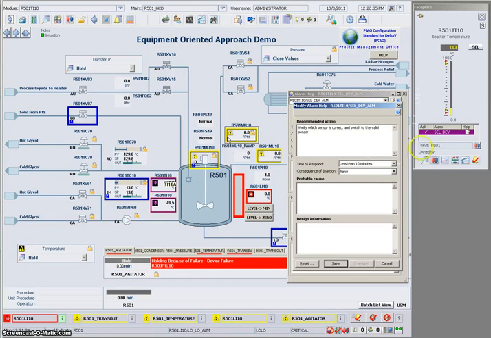Probable causes would be RTD drift. We can save that out, and now once it has been reviewed and downloaded to the workstations, all of the operators will be able to benefit from that.